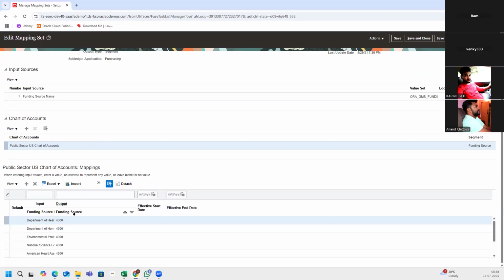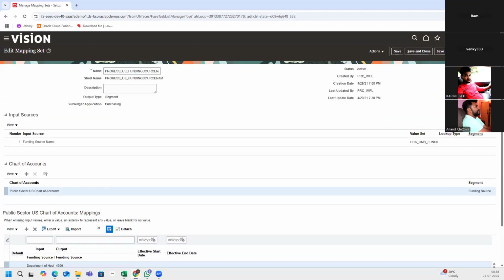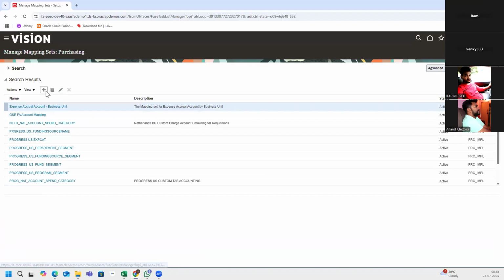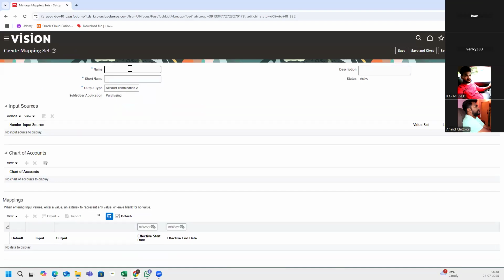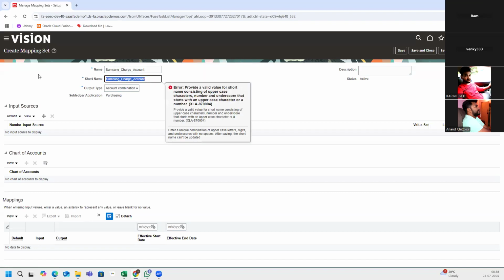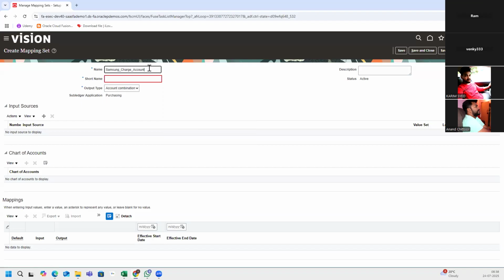So here, how you want to derive. Here we keep chart of accounts. So let us give our own name. Click on plus. Samsung charge account. Short name, the system automatically generates this. Unique combination, okay. After saving, it is okay. Yes, Samsung charge account 01.